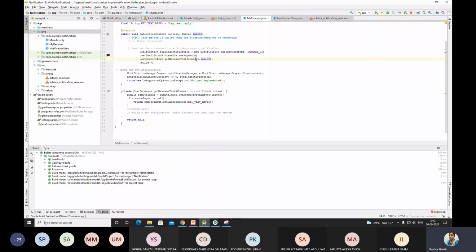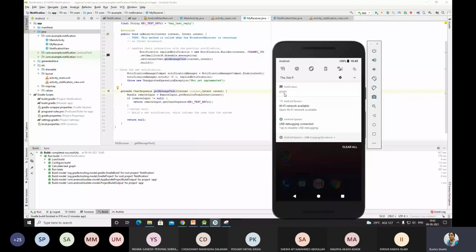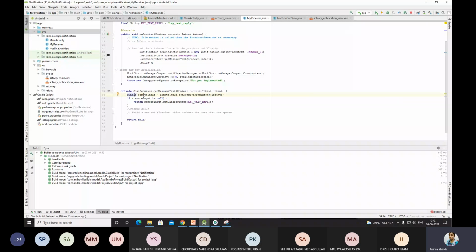What is this method responsible for? It is responsible for retrieving the remote input. Remote input means whatever the user has entered here has to be retrieved. To retrieve that, we need a bundle object which can get the data from the intent, and return that data in the form of a character sequence. For each of those replies we had associated a reply key, so we need to pass that key.